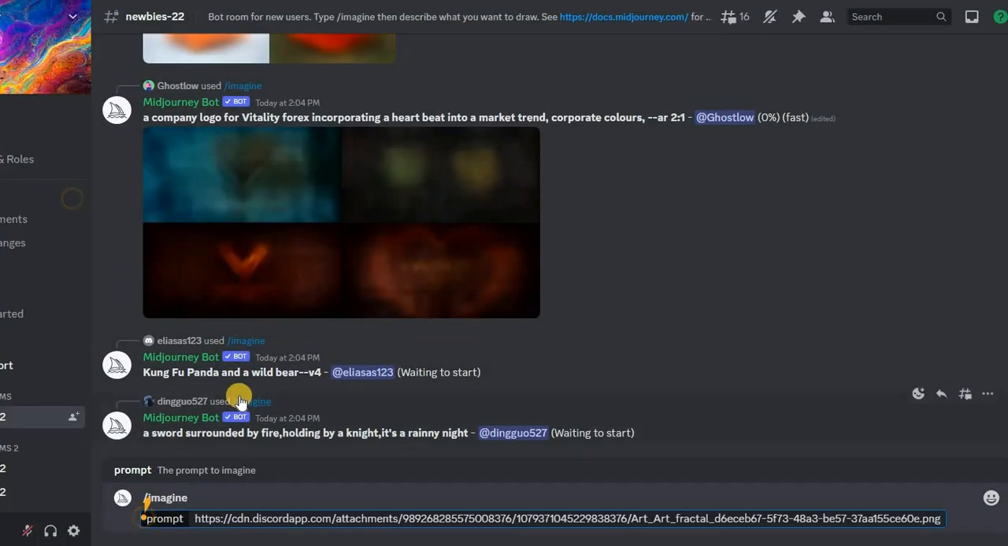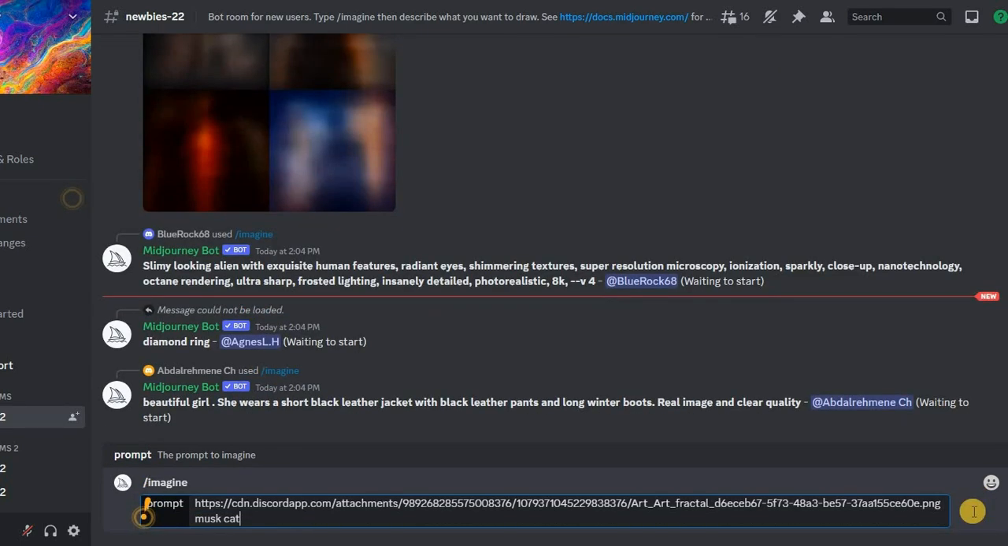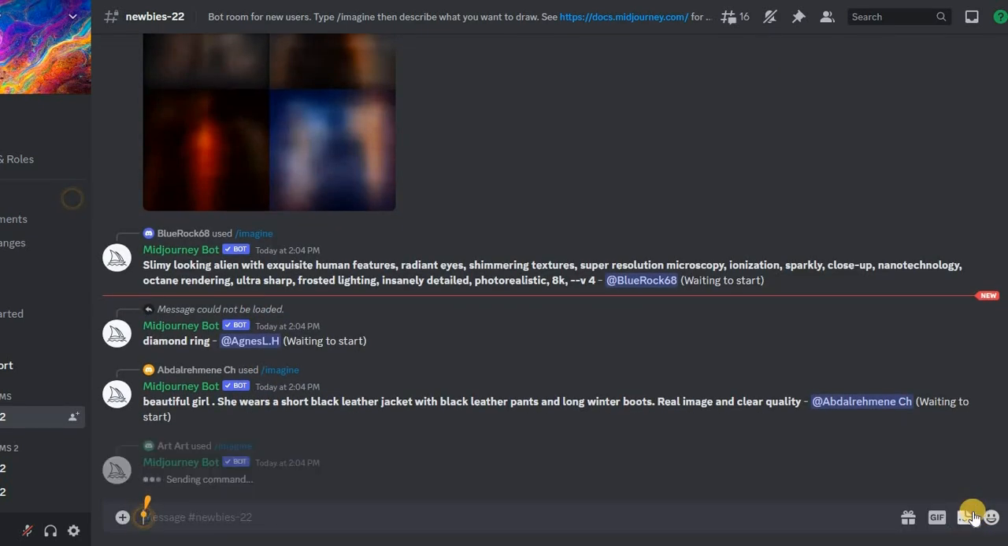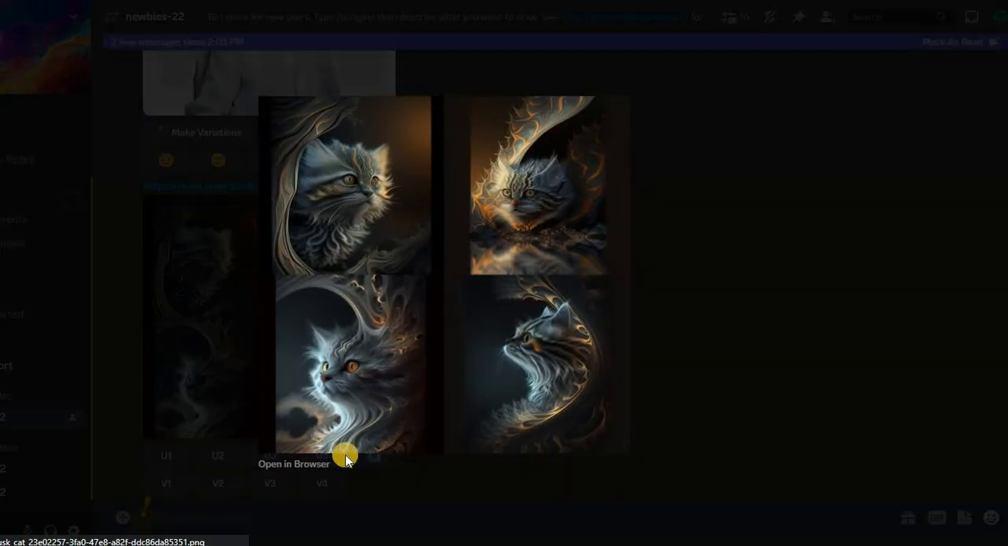Now write Imagine again, insert our address and write the name of the animal. It is advisable to choose animals with dark spots or stripes. My first choice was musk cat. Look what a handsome cat we have.